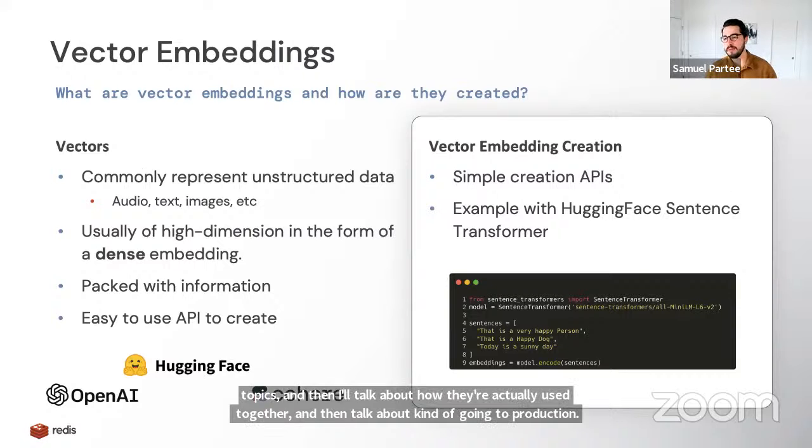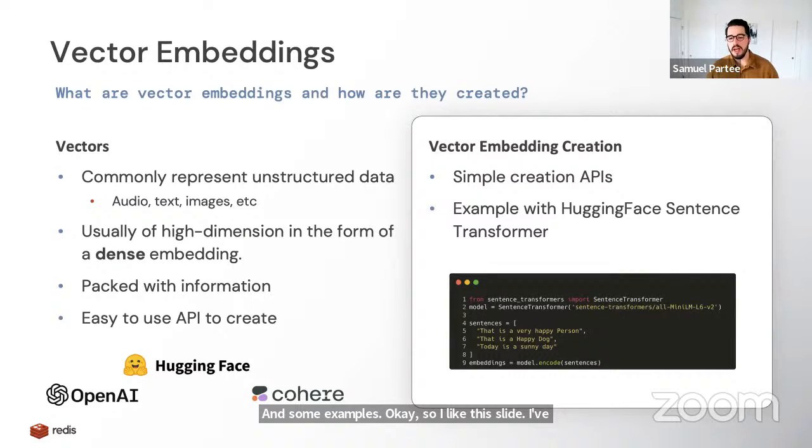I like this slide. I've shown this probably in 10 different talks now, but it's important to actually understand what a vector embedding is, where it comes from, what it does. They are representations of unstructured data. And the way I like to say this to people who aren't familiar with this space is that they're just a list of numbers. Everybody remembers, fourth grade or whenever you took geometry, right?